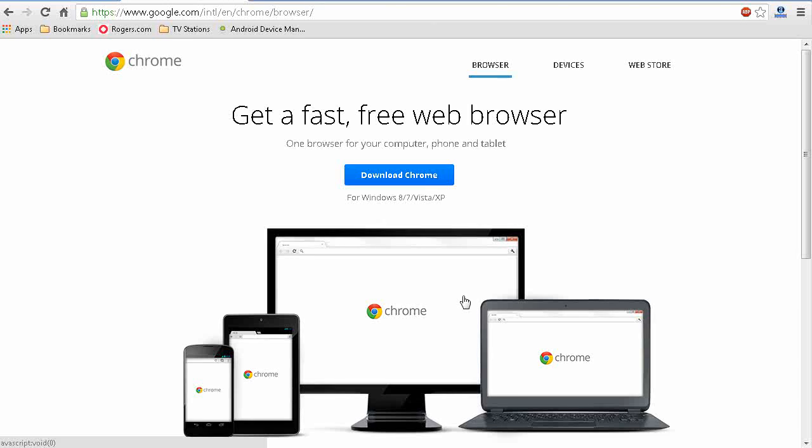So obviously the first thing you're going to need to do is make sure you have Chrome browser installed on your computer. You can just go to google.com and do a search for Google Chrome, and then you'll see a place where you can download it right here. Just download it and install it.